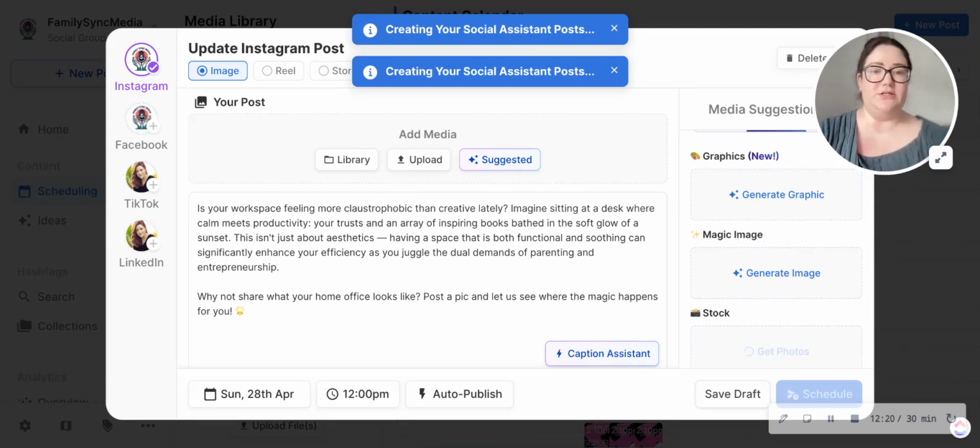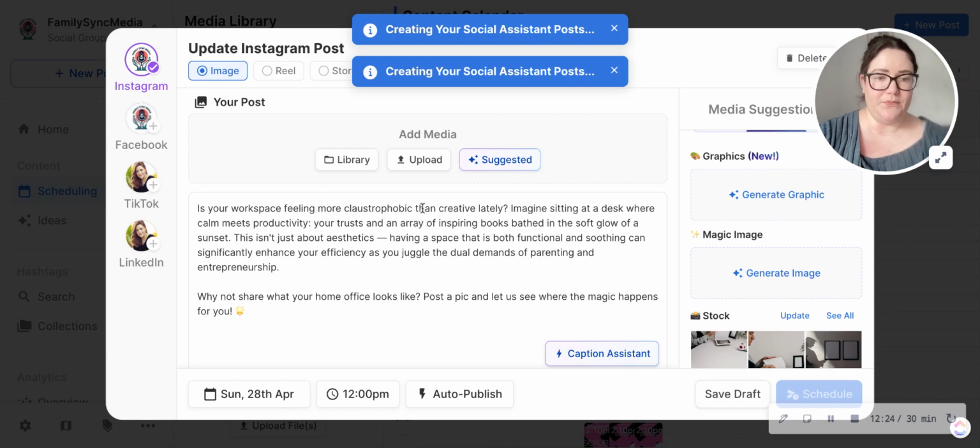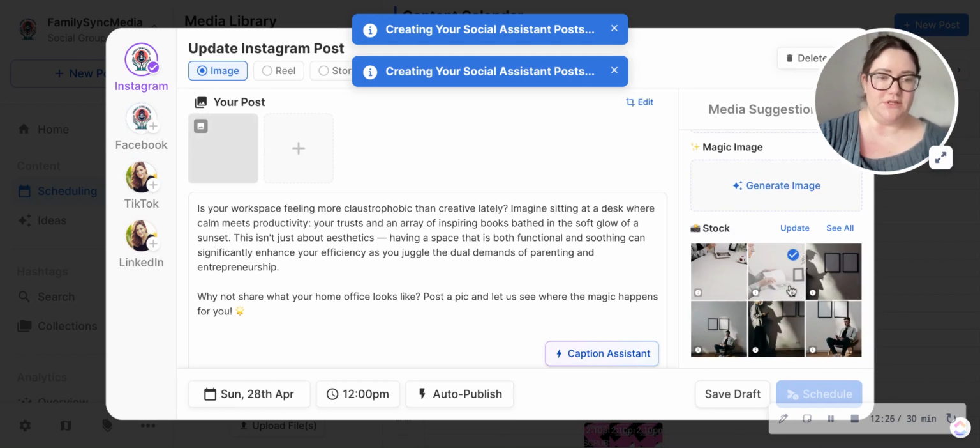Again, you can change the platforms you want it to go on to. There we go. So I'm going to choose that one instead. That's it. Done. And schedule, and you can auto publish, or you can have it notify you if you wanted to as well.